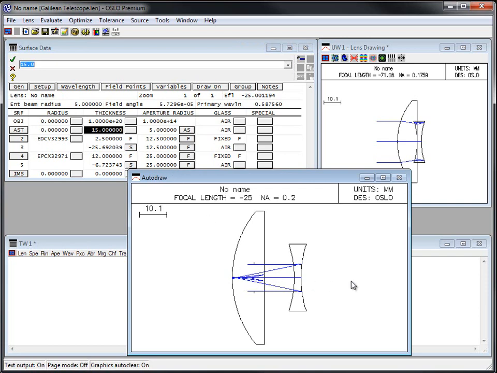So the eye is going to be placed here. So the scene's going to be out here, and we're going to look through sort of right to left. But in terms of OSLO, the light's tracing from left to right as a convention. But it turns out systems are reversible, and it's not a big problem to set it up this way.